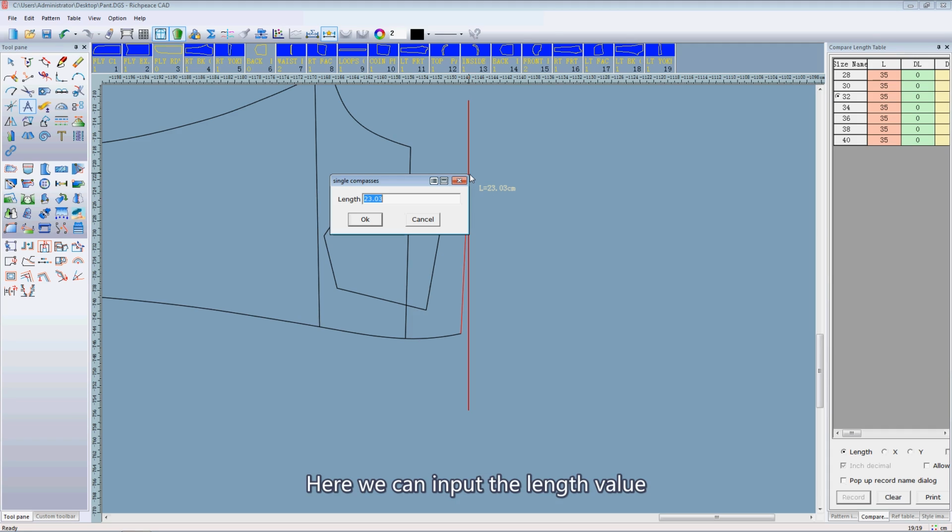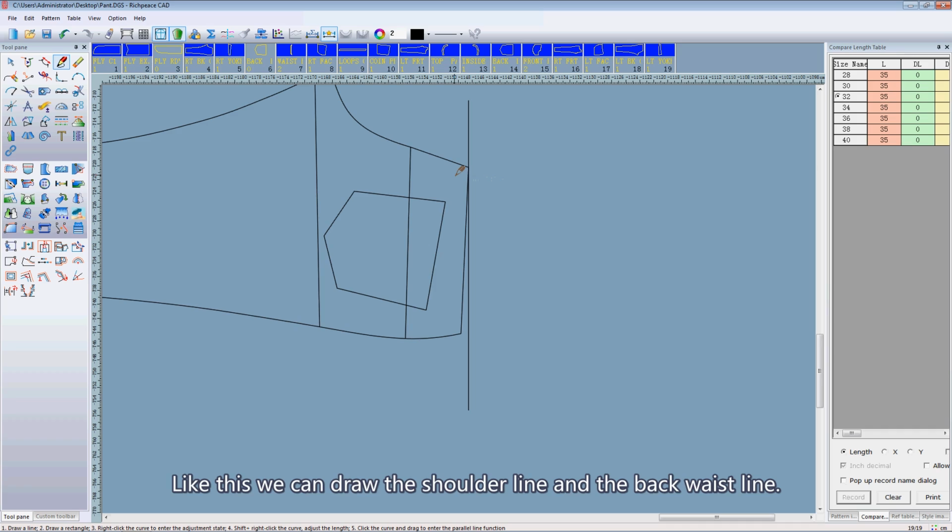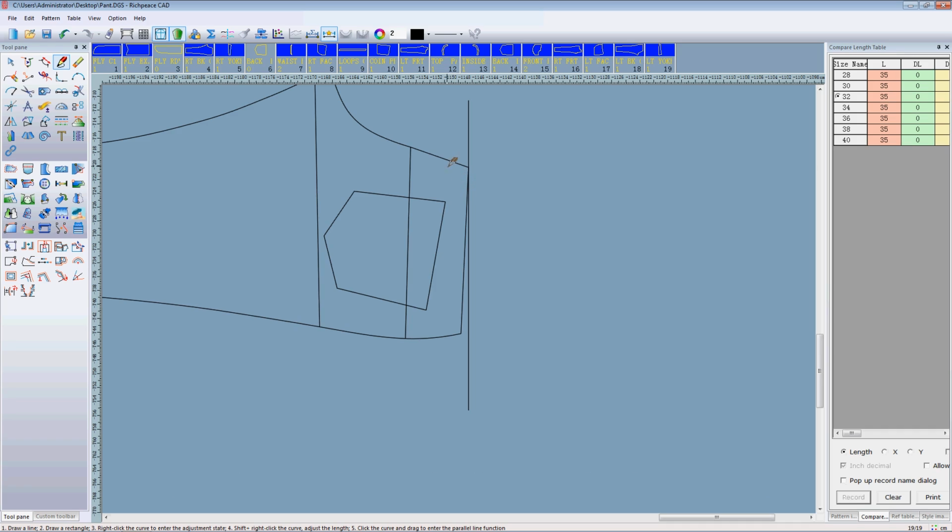Here we can input the length value to confirm the distance between the point and a fixed line. Click OK to finish. Like this, we can draw the shoulder line and the back waist line.